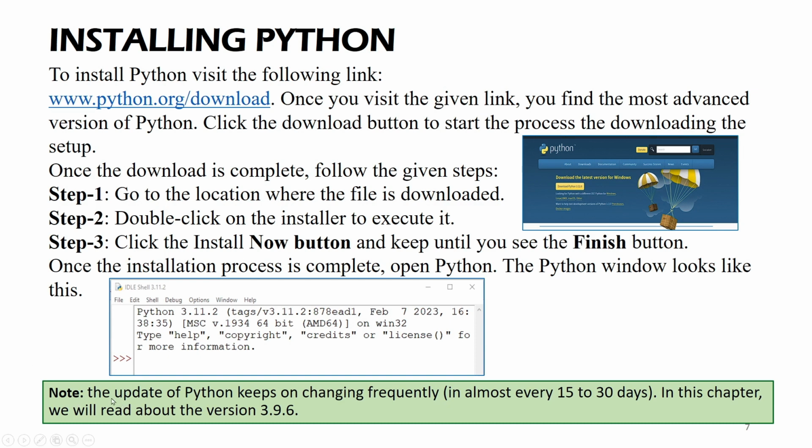Note, the update of Python keeps on changing frequently, in almost every 15 to 30 days. So it will pop up from the bottom right of your PC or your laptop for the updates, and just click on it. It will freely update your software every now and then. It's better to do that.